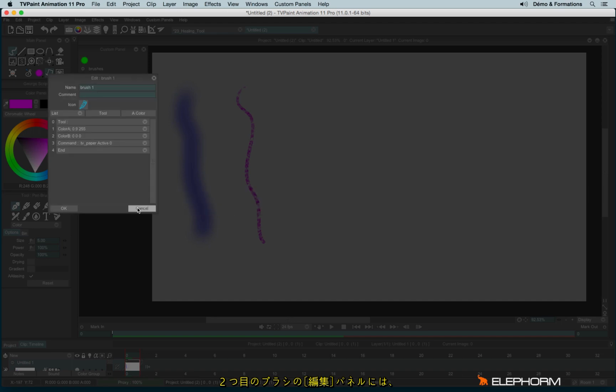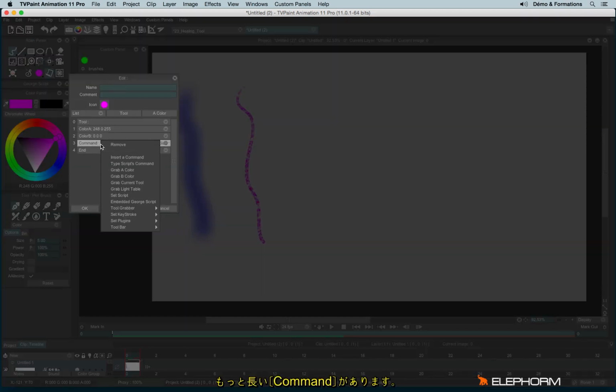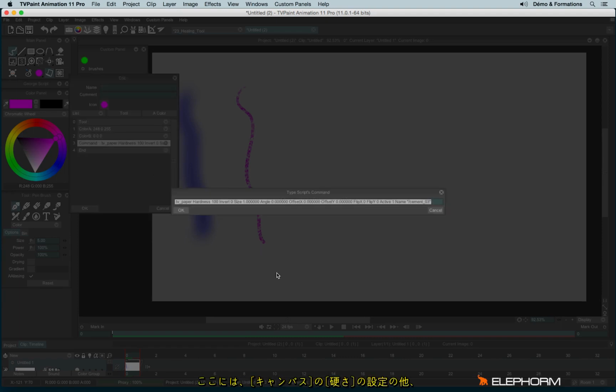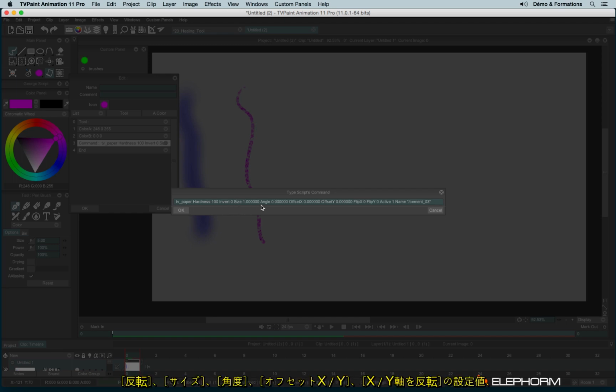And if I go on the second brush where the paper is active, we can see the command is longer. We can see information like the hardness value, if it has been inverted or not, the size value, the angle value, the offset X and Y, if we have flipped the X and Y axes, if it's active, and what is the name of this paper.